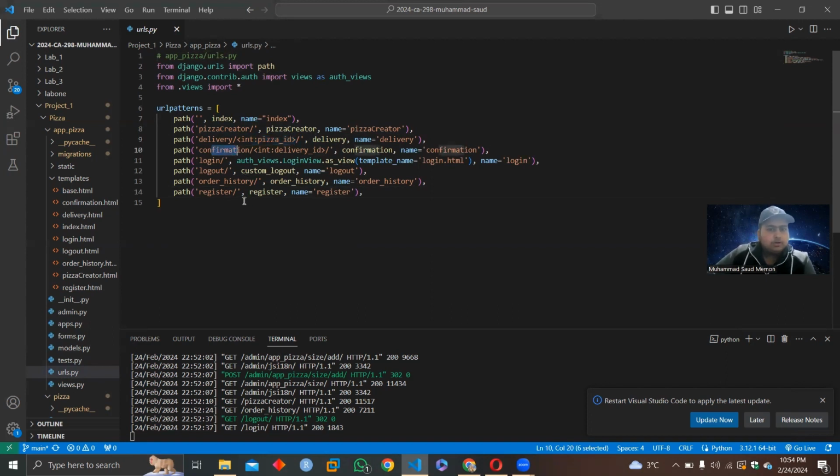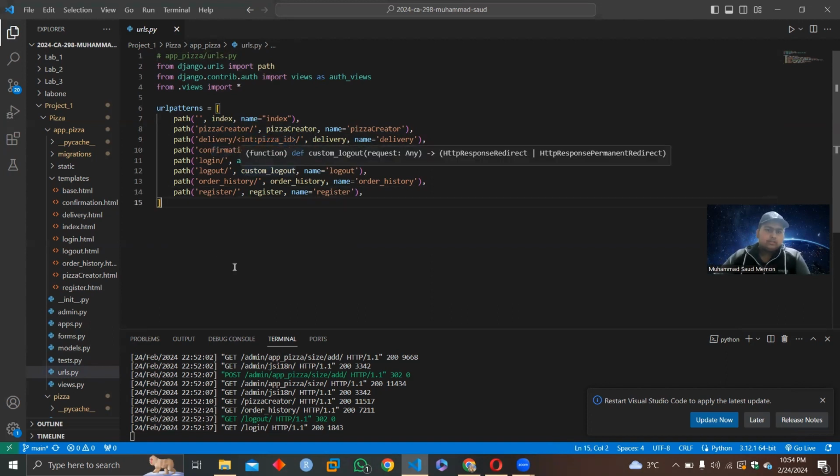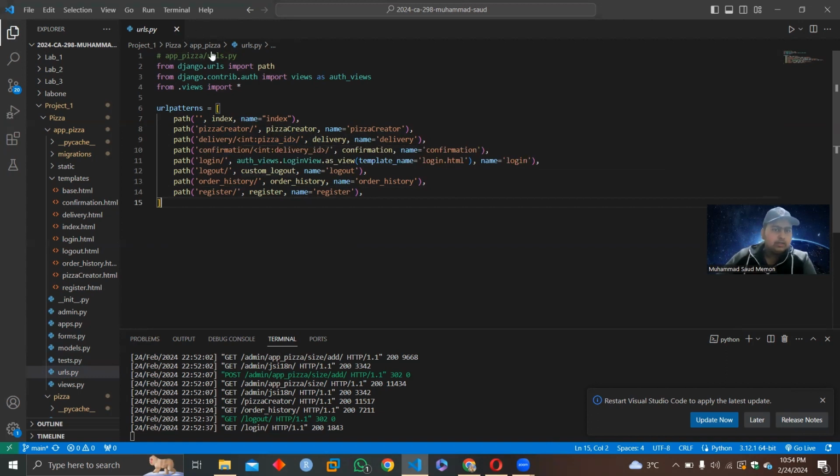It's similar for the confirmation page; it will redirect us to that. And if you just write login at the top, it will take us to the login or logout page, order history, or register. All of these will work when we put them after the 8000 and then the slash.